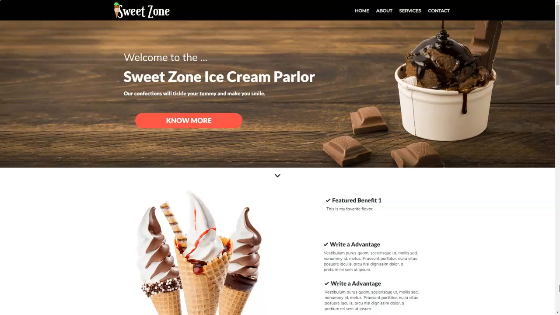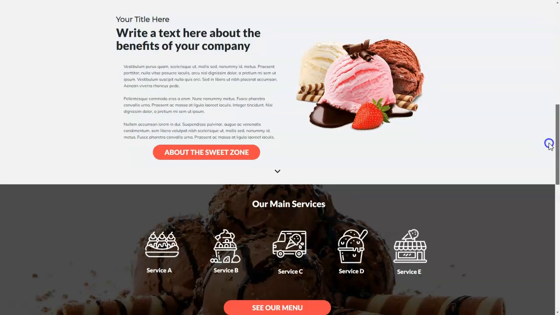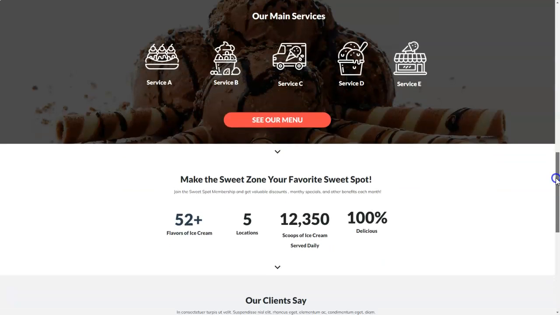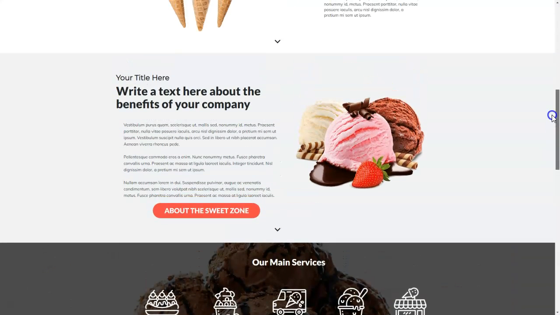We're going to learn how to build panels 4, 5, and 6 using pre-made templates, starting with our blank page for the Sweet Zone ice cream parlor website that we've been building. And here we are on the site that we're mimicking now. We created this page once with the template, and in this video we're building panels 4, 5, and 6. So let's head into Cheetah and get started with building panel 4.